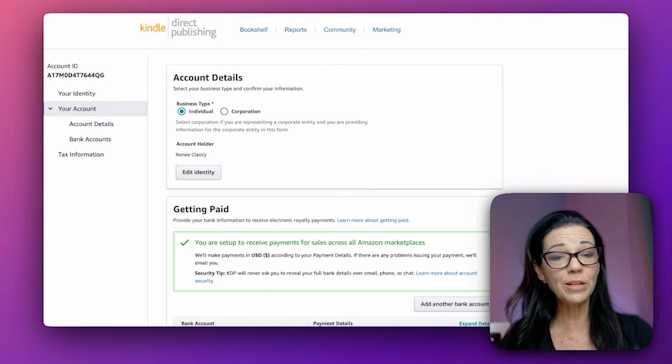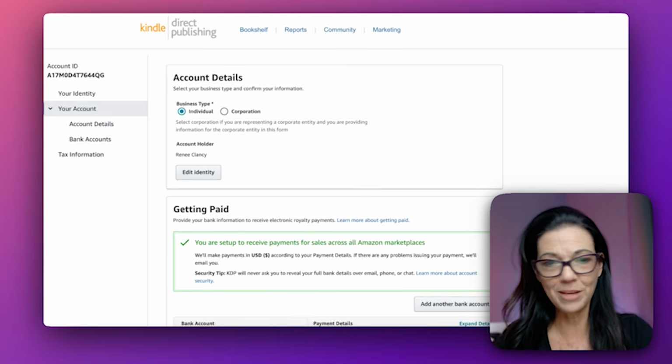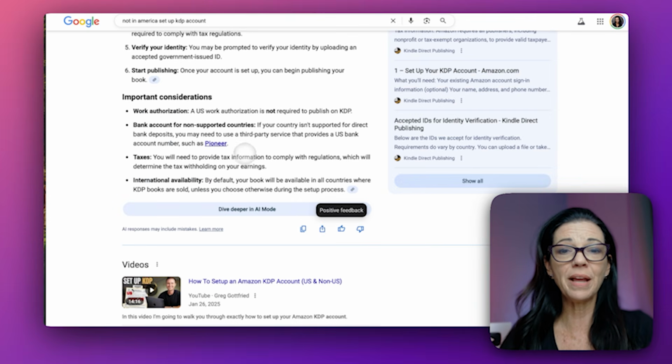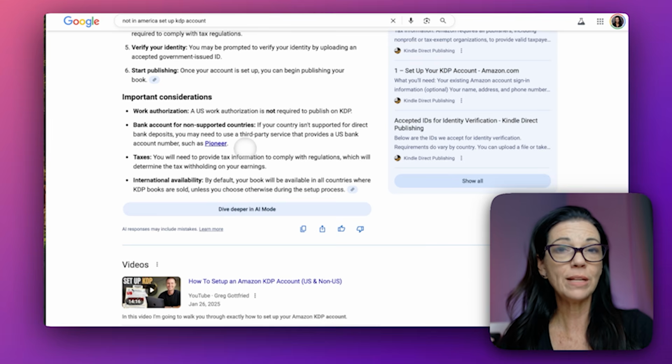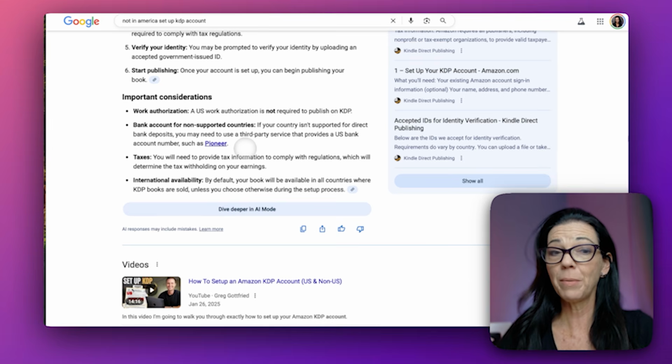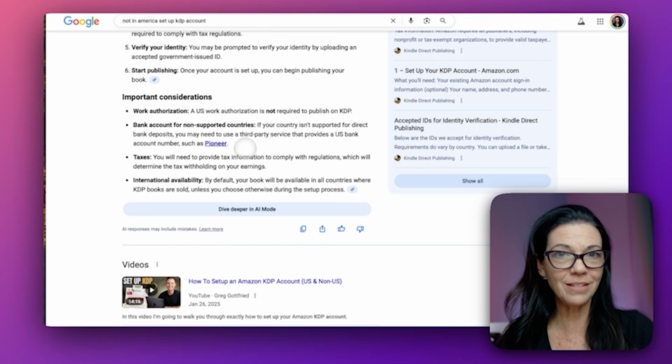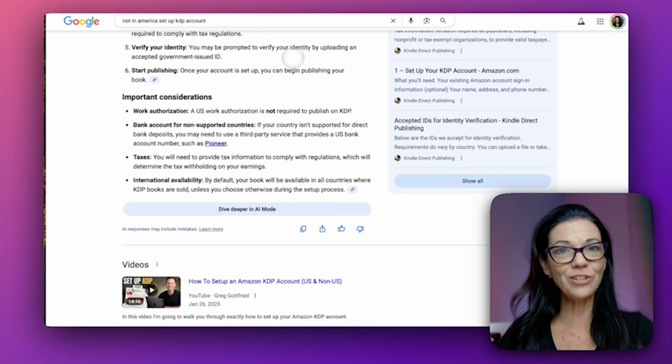And then down here at the bottom is where you enter all of your bank account information. So here I just did a little bit of research, and you can see that they do use Pioneer if you do not have a US bank account number. So you could set up a Pioneer number, and you'll just need to do research depending on how you want to set up your taxes for this. Let's get into the book creation.